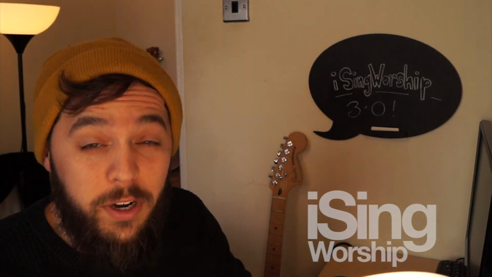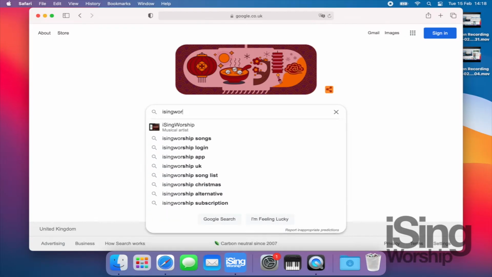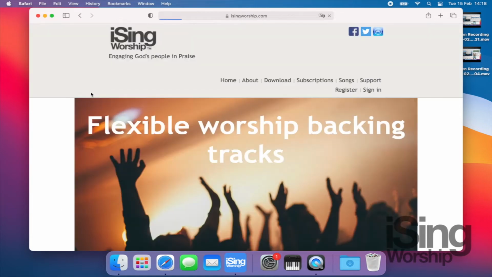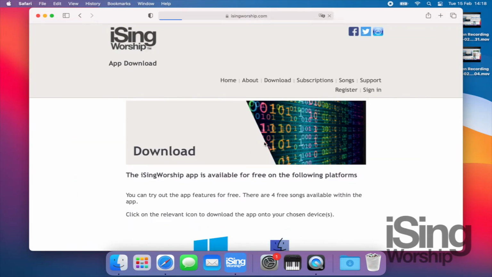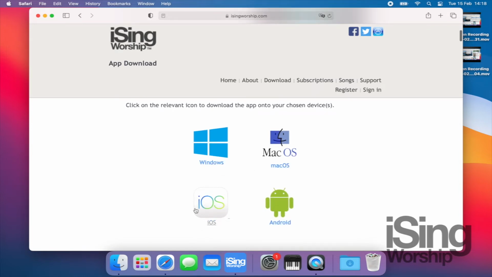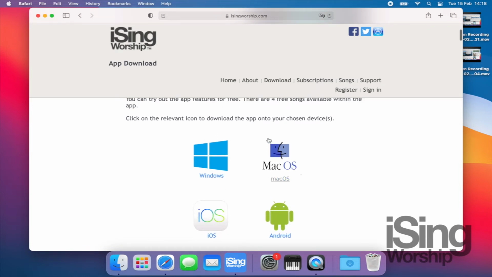For those of you that don't already have the iSingWorship app installed, you'll need to download it from our website. To do so, simply navigate to our website at iSingWorship.com. Click onto the downloads and you'll be able to download it for either Mac, Windows, iOS or Android.